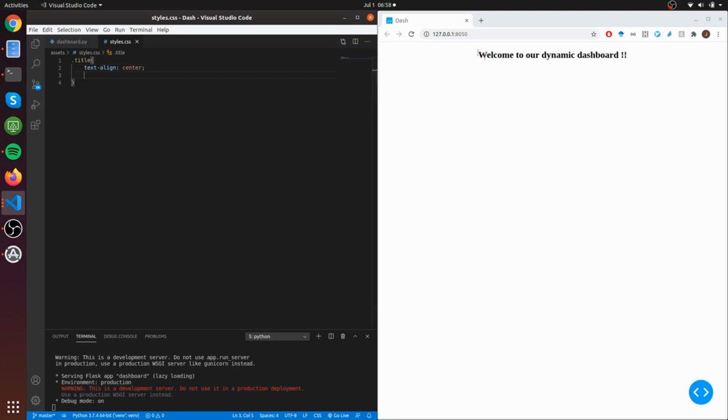Okay, so now we can see that our styles are working. Nice. So welcome to our dynamic dashboard. Next thing is give it a color. So we want something like gray.